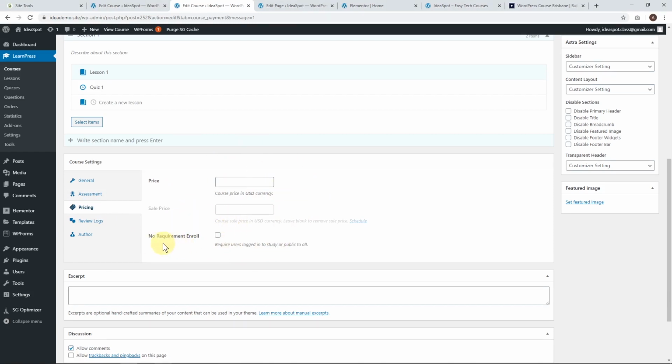And no requirement to enroll. If you tick that, that will make your course public. So that might be a good way of promoting your courses by offering like a short free course that doesn't require anyone to enroll.